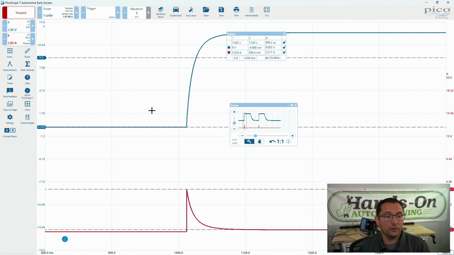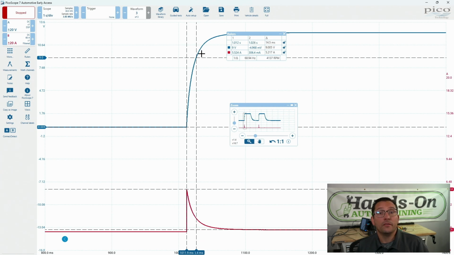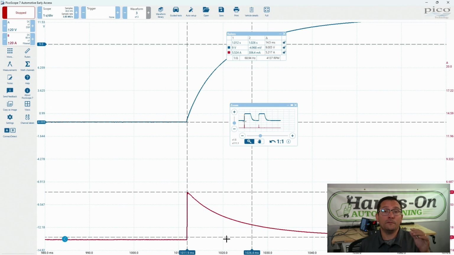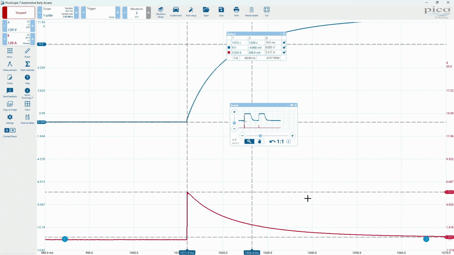How long does it take us to get to 9 volts from the time we turn the switch on? Let's find out. So here goes our turn on right there. And here is our 9 volts. That's 14.5 milliseconds. So we went from just above half a millisecond to 14 milliseconds. Wow, 14.5 milliseconds. Guys, this is a long time in computer world.